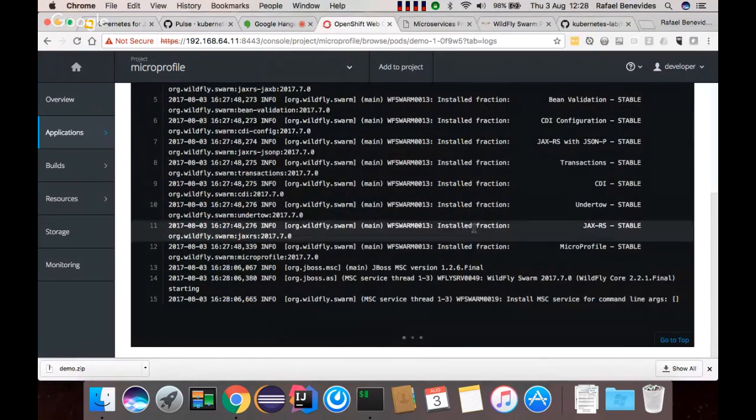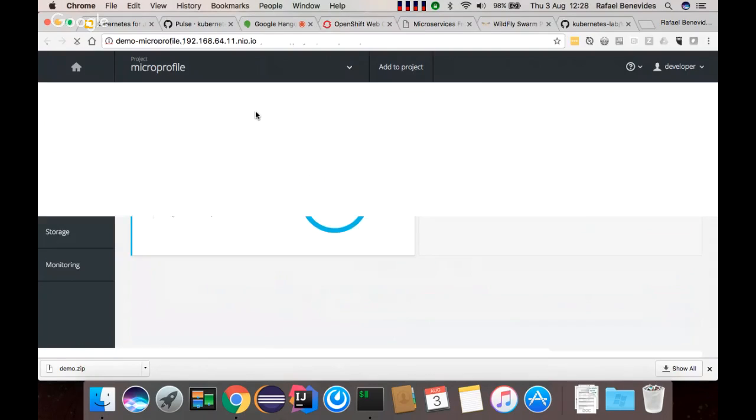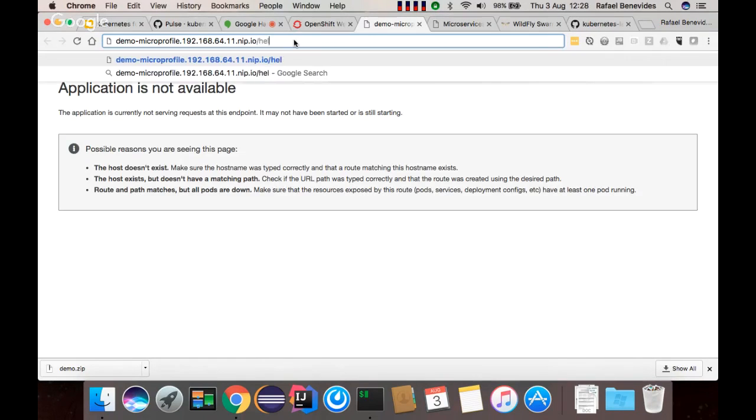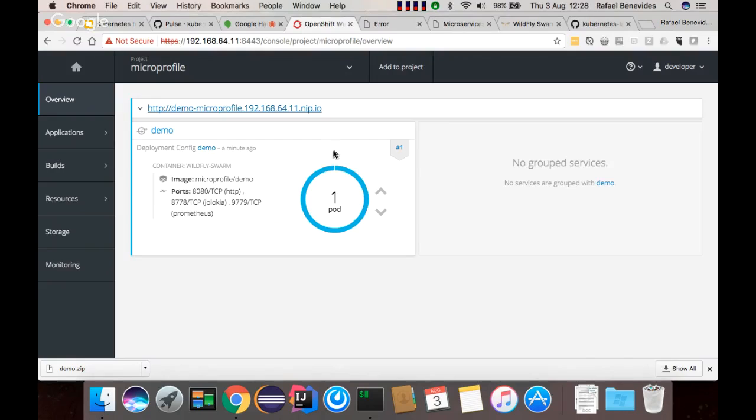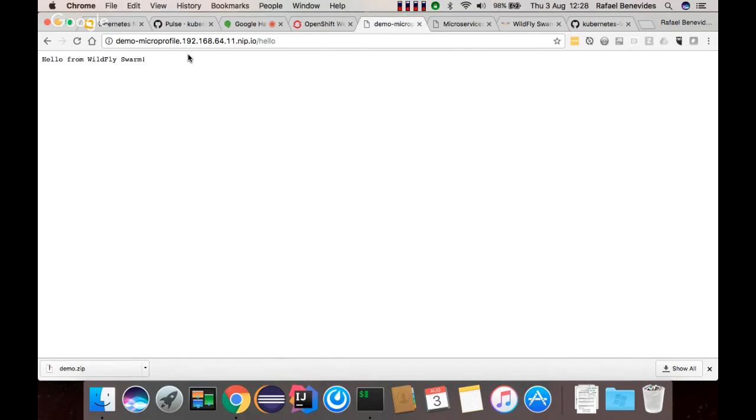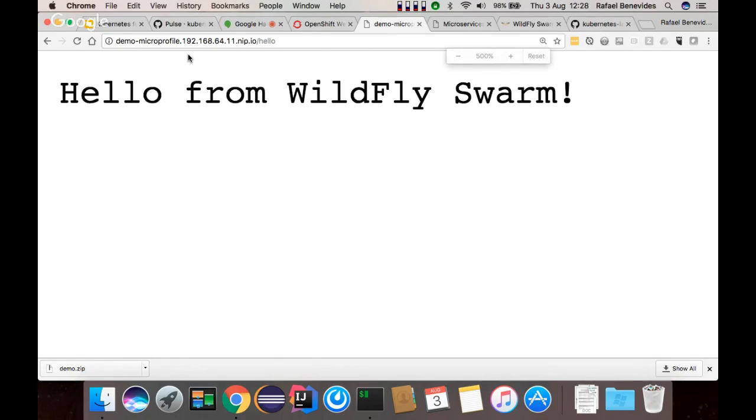Now that the application is loading, let's open the endpoint. And ask for the endpoint hello. It's still deploying. I don't have the application running yet. Yeah, here, hello from Wildfly Swarm. So you could see that with a few clicks, I generated a project, I ran Maven setup and Maven deploy, and my application is already deployed inside a Kubernetes / OpenShift cluster.